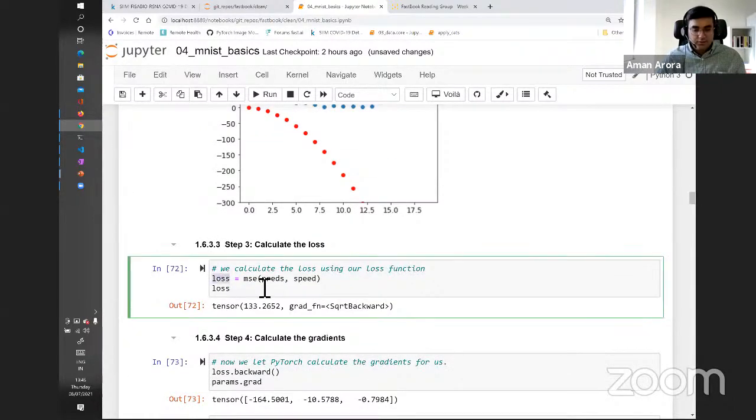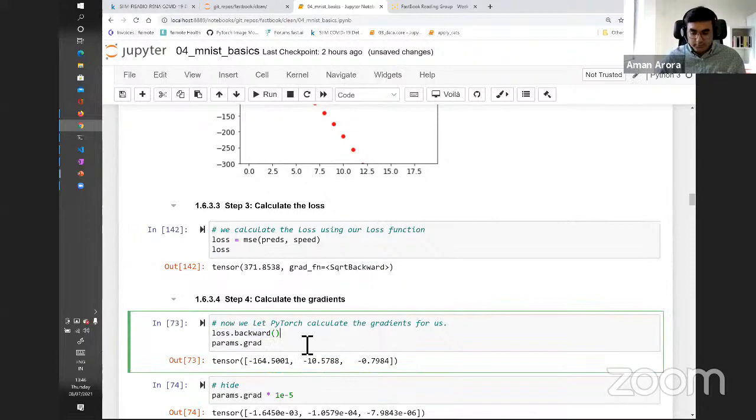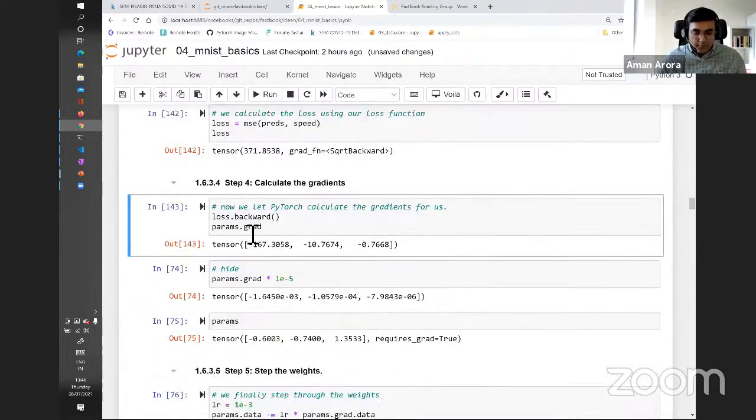The third thing that I can do is calculate my loss. So I can pass in my predictions, and I can calculate the actual values of speed, which go in here, and I can calculate my loss. See how loss is a random number and it has a gradient function. Okay, so when I say loss.backward in the next step, then the parameters get an attribute called grad, and the grad has some values. So now each parameter has the value of the gradient.